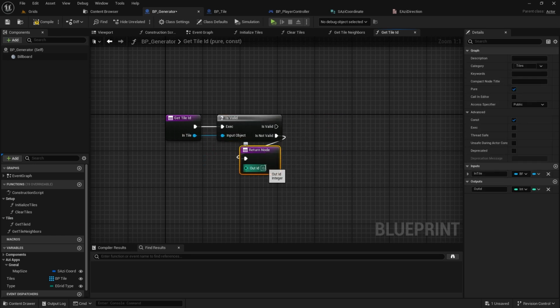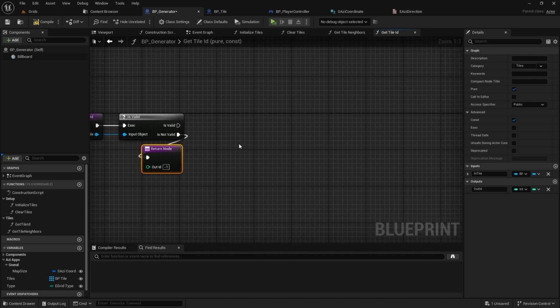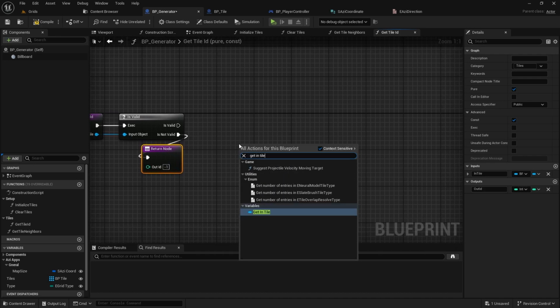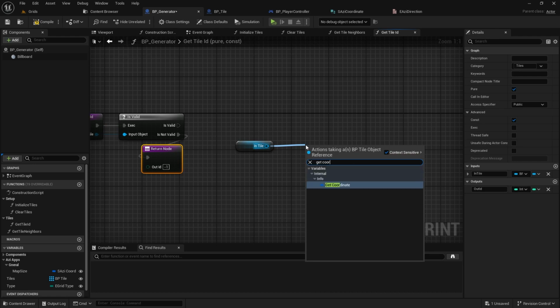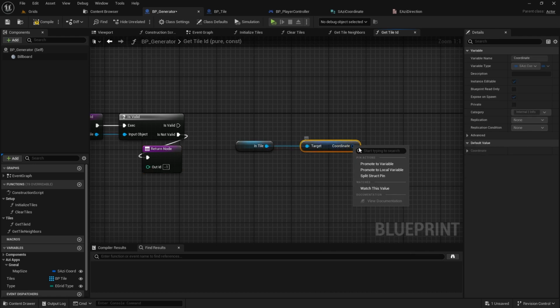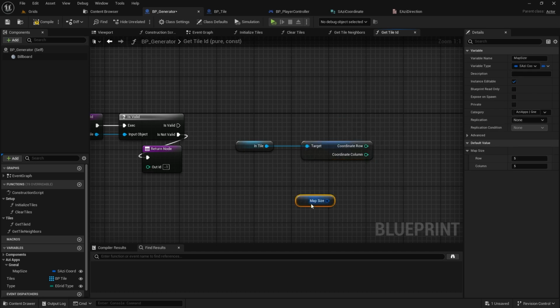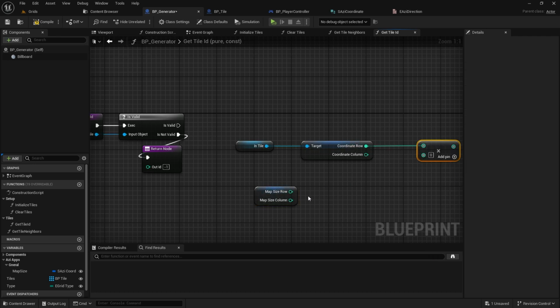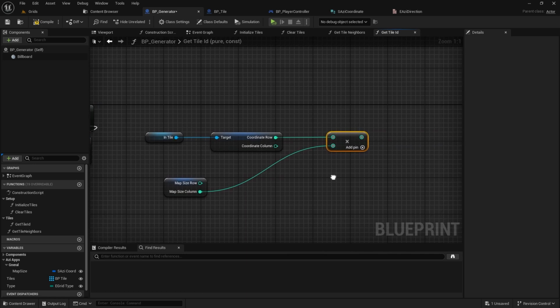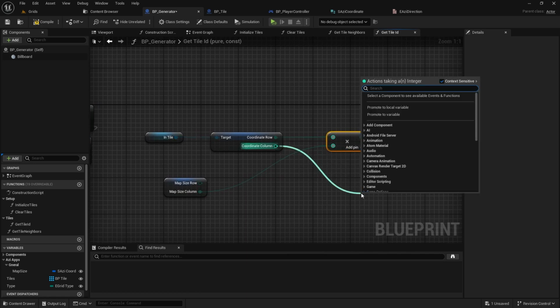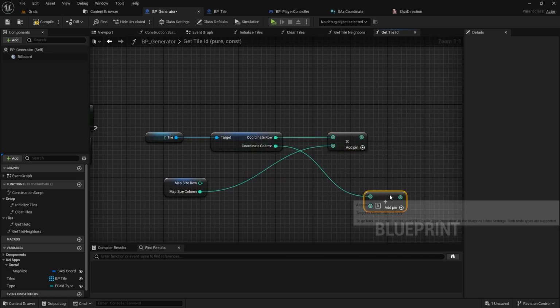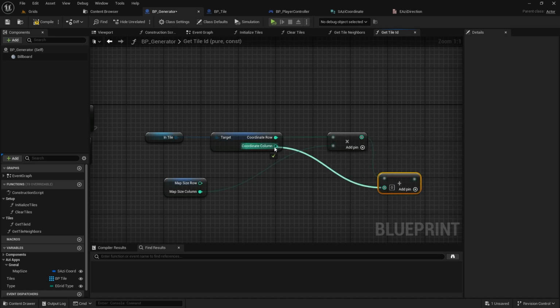Now, the simplest way to get the tile ID might seem to be searching through the tiles array for its index. However, this can be quite slow if your grid is large. Luckily, there is a more efficient solution. By using the tile's coordinates and the grid size, we can calculate the ID quickly and easily. All we need to do is multiply the tile's row by the map's column count, and then add the tile's column to that product. This is the easiest and least expensive way to get the tile's ID.